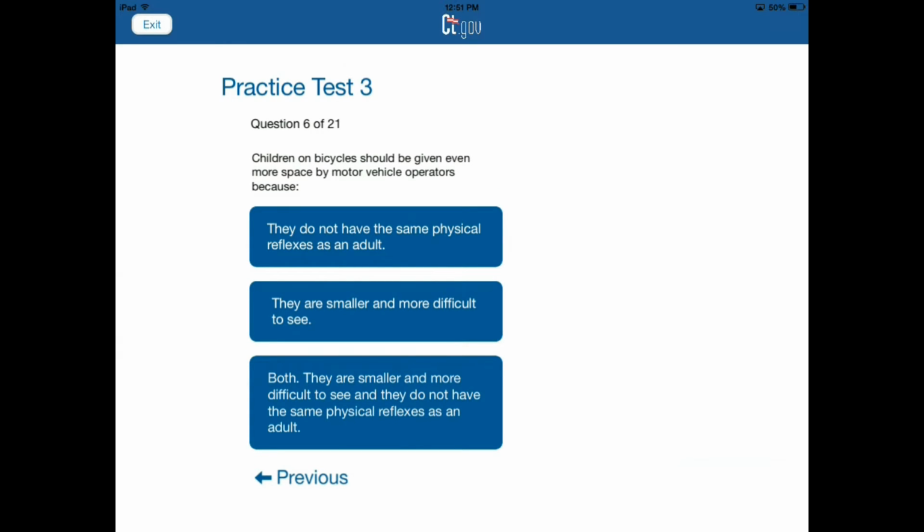Okay. Children on bicycles should be given even more space by motor vehicle operators because they do not have the same physical reflexes as an adult. They are smaller and more difficult to see. Both. They are smaller and more difficult to see, and they do not have the same physical reflexes as an adult. It's kind of obvious that it would probably be both. Okay, I'm going to select that one.